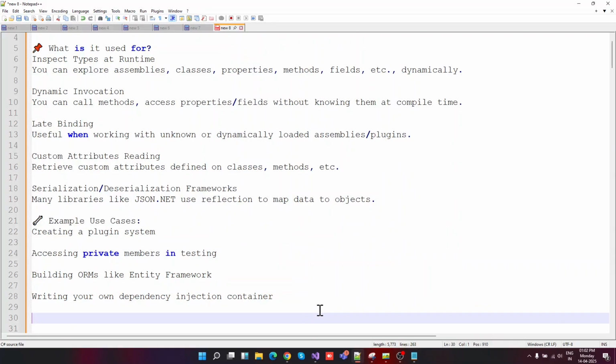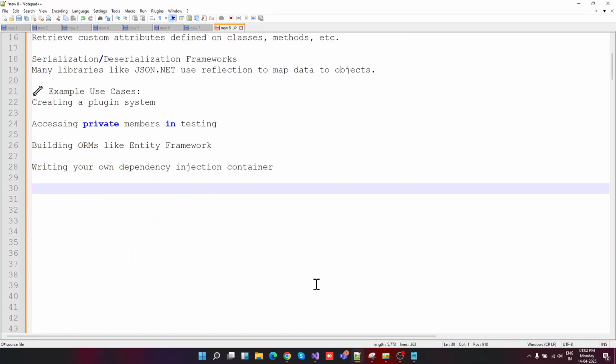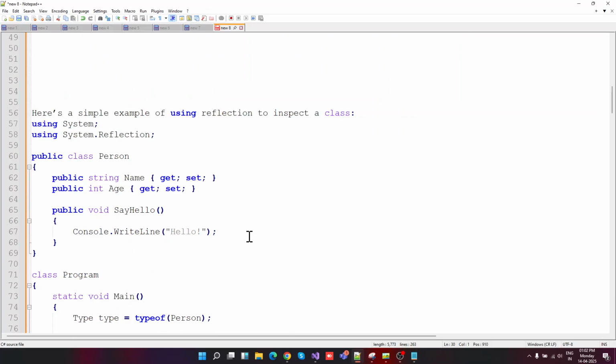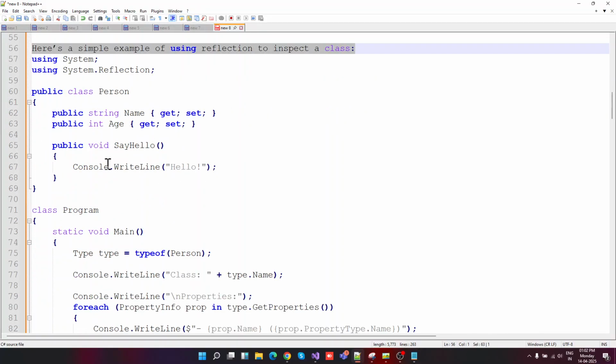Now, I have already got these examples too, so that I don't have to spend too much time. This is the first simple example of using .NET reflection to inspect a class. Now I'm going to be copying and pasting this code into my Visual Studio. There is a lot of code, so I'm going to be doing it one by one.